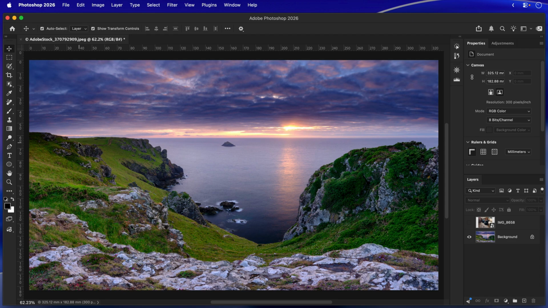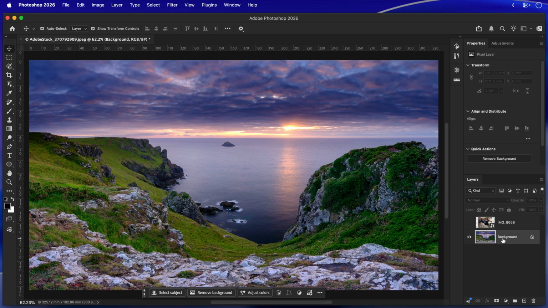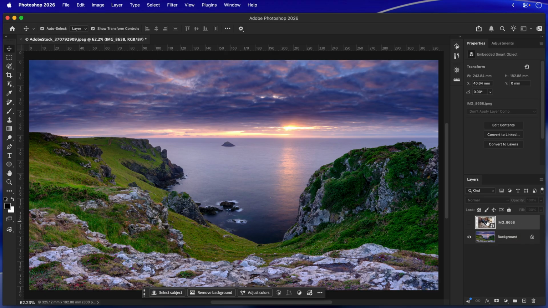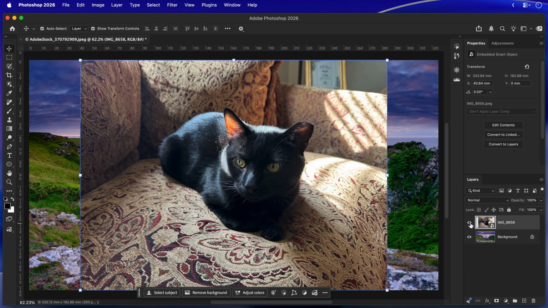Today we're going to have a look at the new Rotate Object functionality inside of Photoshop. So here I've got a stock photo of a cliff face by the sea. And you can see this is in a layer called background. And I also have another object, which is an image of my cat, Leo.